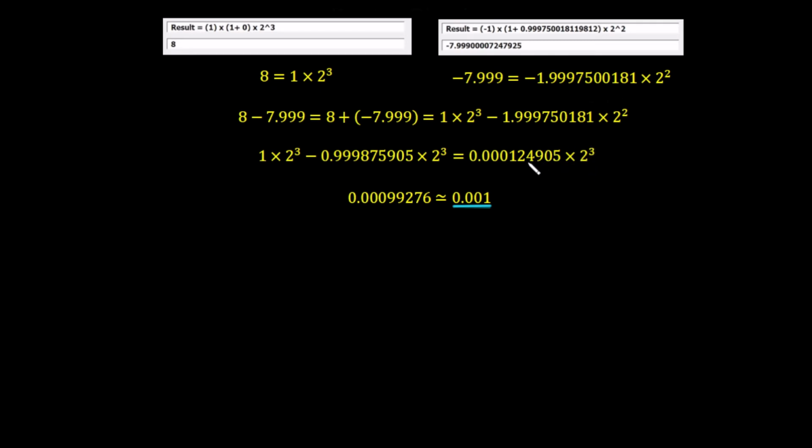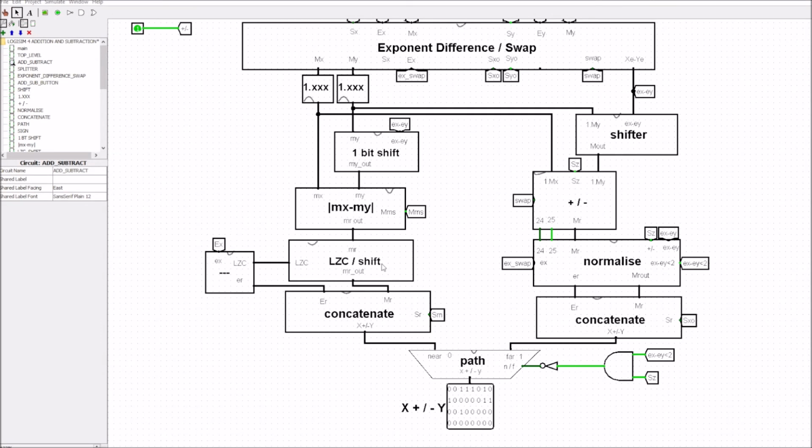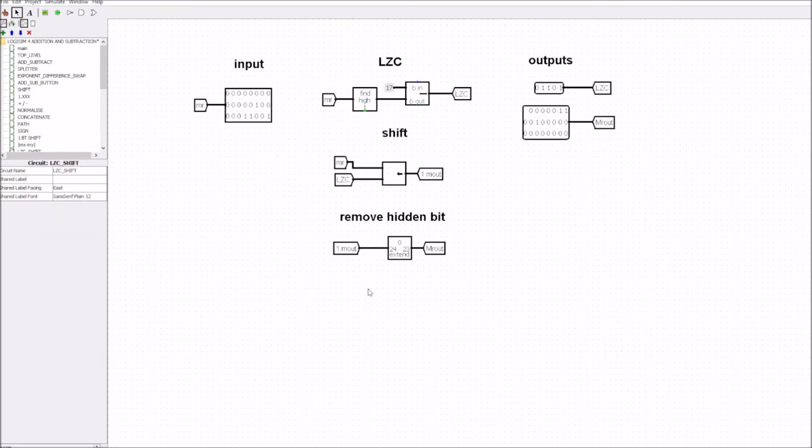So we're going to have the mantissa going up by the leading 0 count, and the exponent going down by the leading 0 count, and that's what we'll have a look at now in Logisim. So we can see here we've got the leading 0 count and shift for the mantissa. If we drop down inside this, we're going to have the value for our result for our mantissa, and we're going to have to shift it by the leading 0 count.